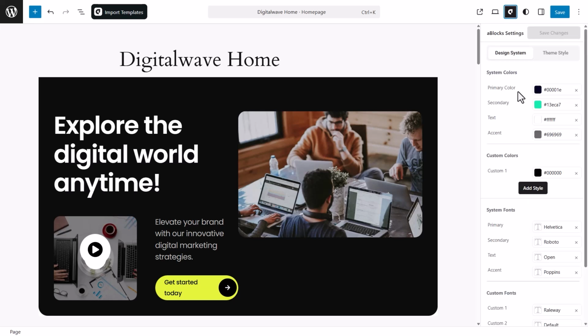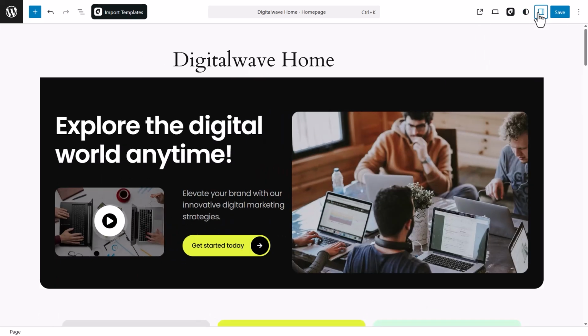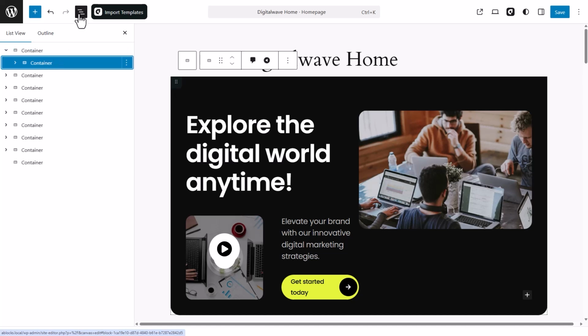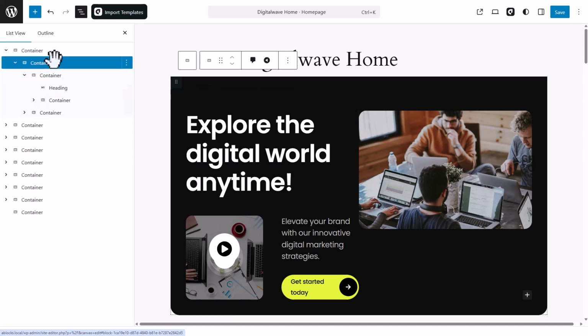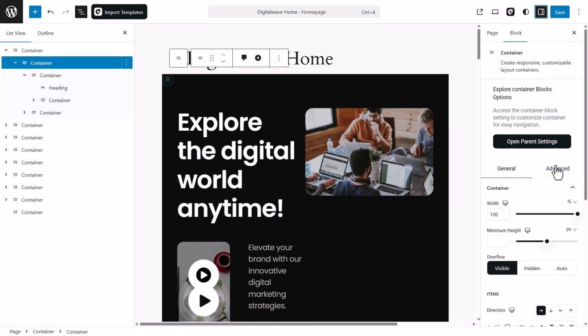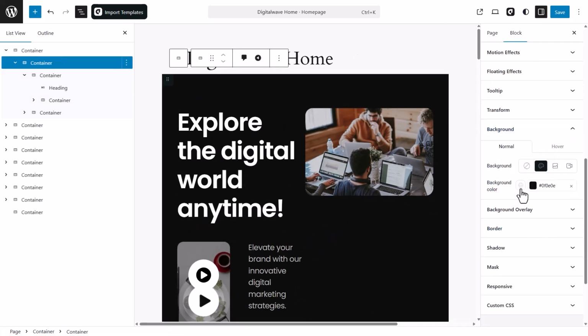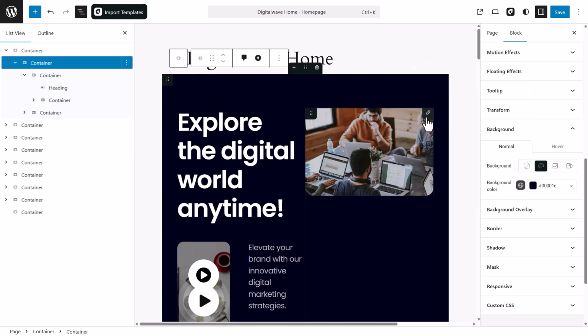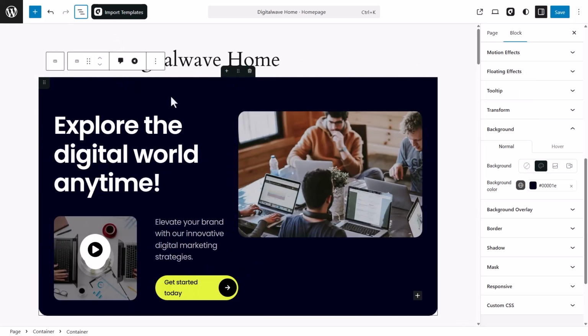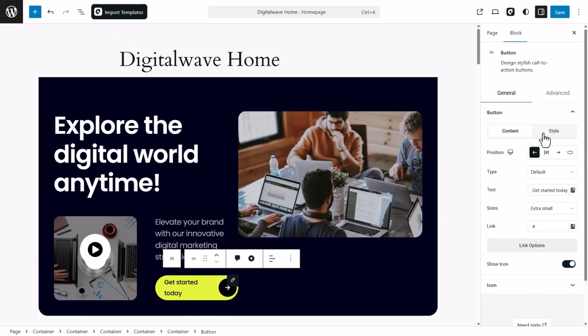Now let's implement those global colors into our website. First, identify the container where you want to change the background color. Here we have the normal color option, and we can also set a global color by clicking the globe icon. Here we see all our preset global colors. We just set our primary color as the background here. Nice. Now let's change the button color using the same global color style.